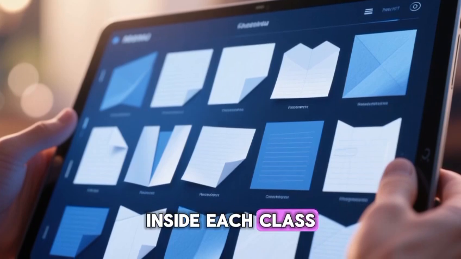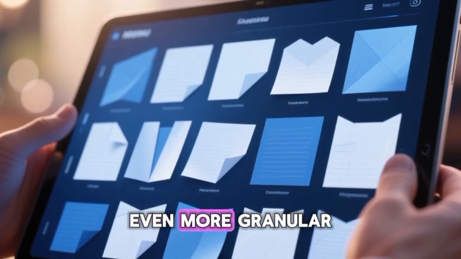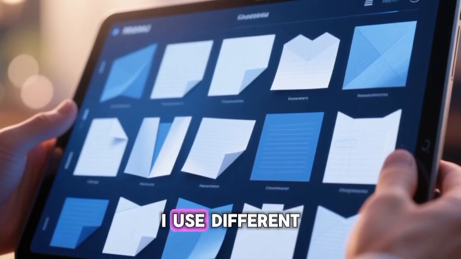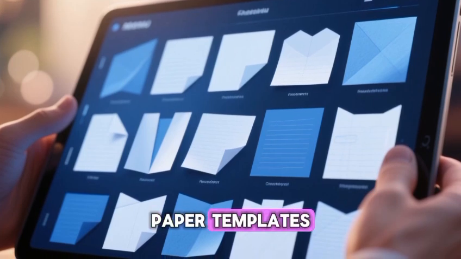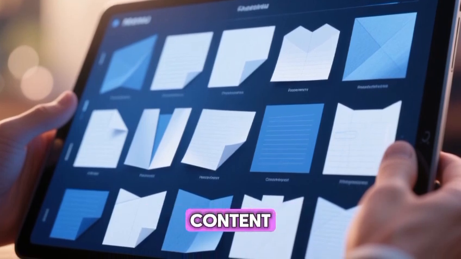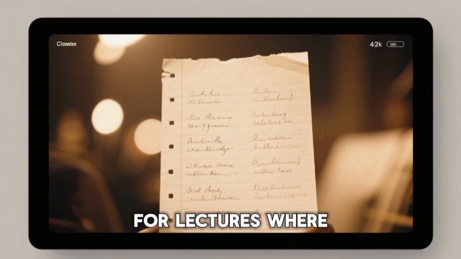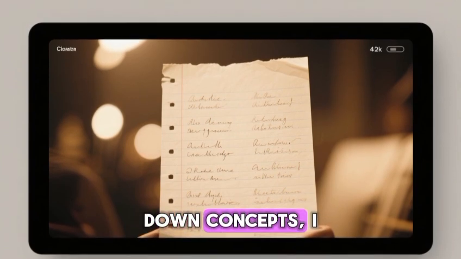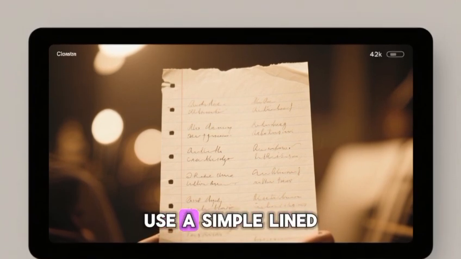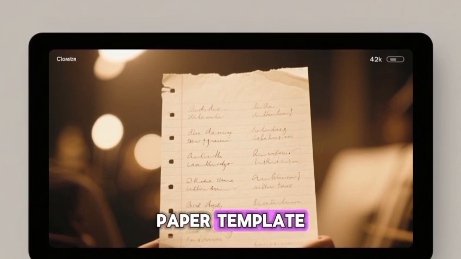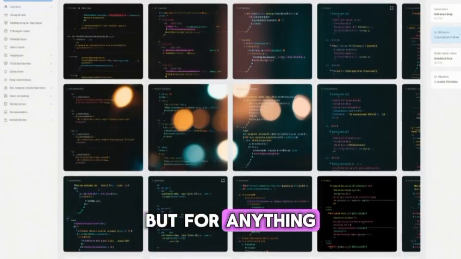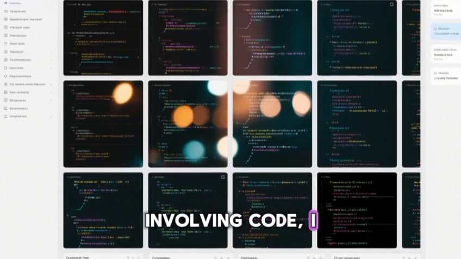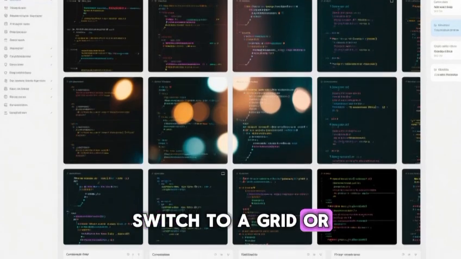Inside each class notebook, I get even more granular. I use different paper templates depending on the content. For lectures, where I'm just writing down concepts, I use a simple lined paper template, but for anything involving code, I switch to a grid or Cornell-style template.